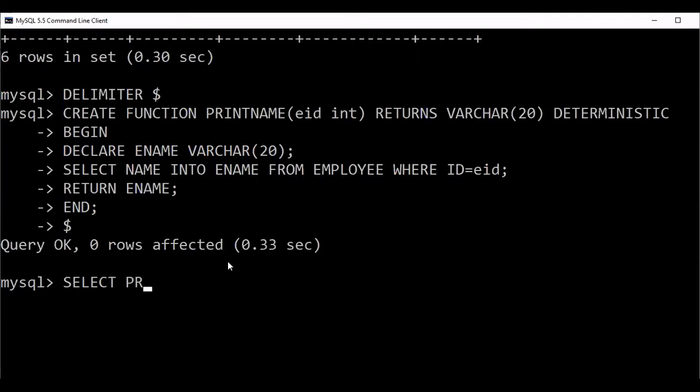The name of the function is print name. But I need to pass a value. Which value am I passing? Let's say 1. Simply write select. Usually it is written with from dual, but if it is not written, that's also okay. Usually this is the statement, but if you don't write from dual, this will also work, remember it. So you simply write select print name of 1.